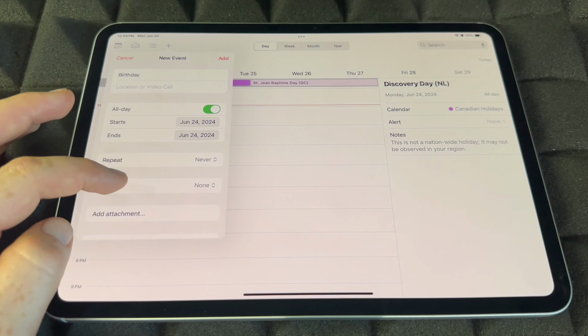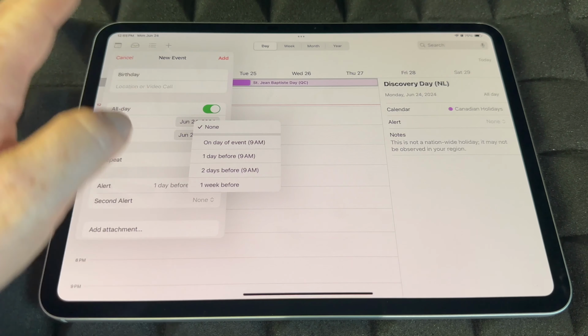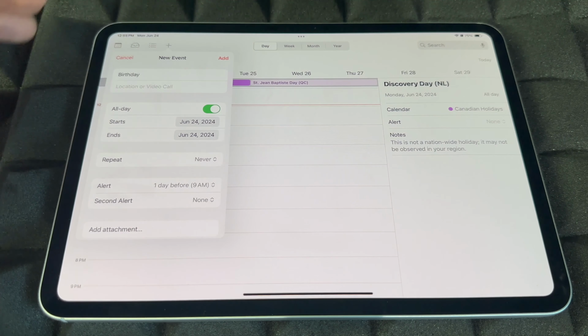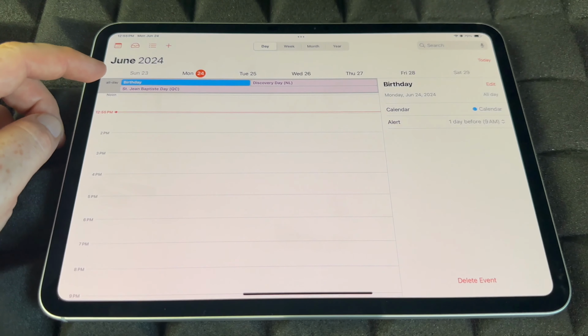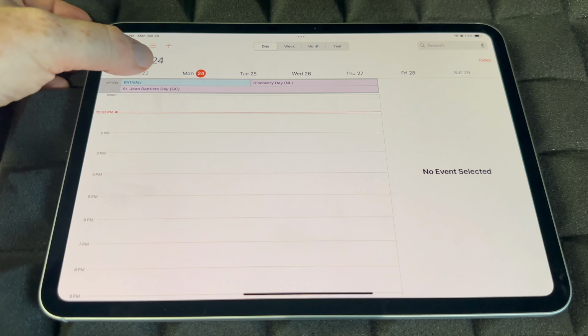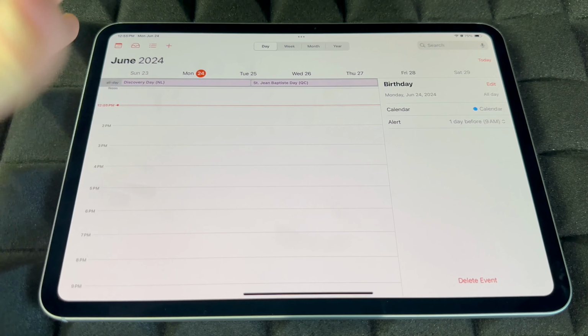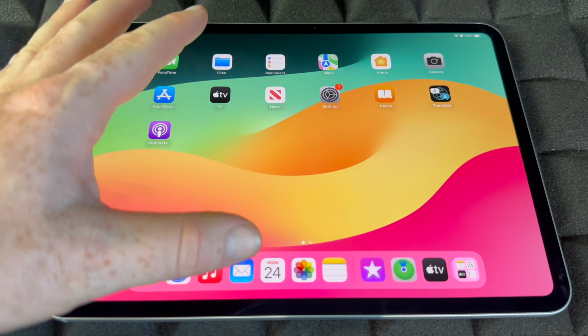And most likely you want an alert 1 day before. You can add a second alert 2 days before, 1 week before, or on the event, depends. Add it, and it's being added. So that's how you guys can add any events to your calendars. You guys can also take these away just by holding on to it, delete, and it's been deleted from your calendar. So that's how you guys can delete or add anything to your calendar.